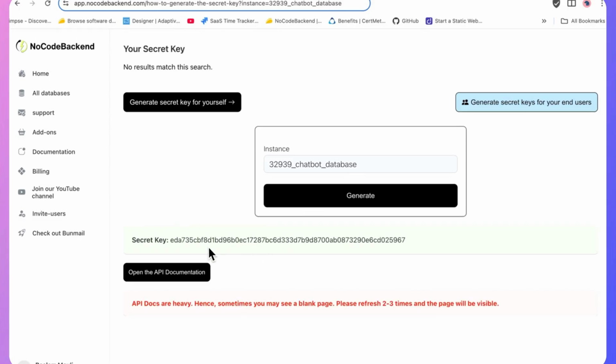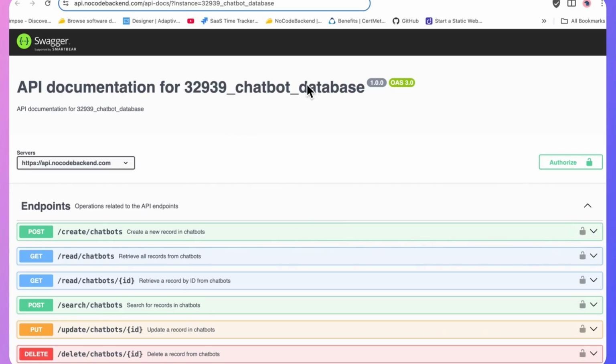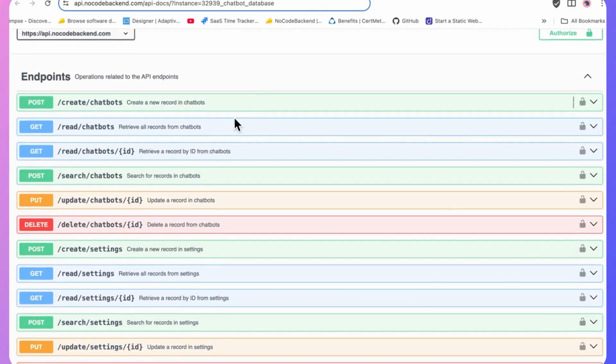All right, so our secret key has been generated. I'll copy this and let's test this out. Let me open the API documentation as well, which has been created for us. So it's loading right now. Already, our API documentation is also ready.